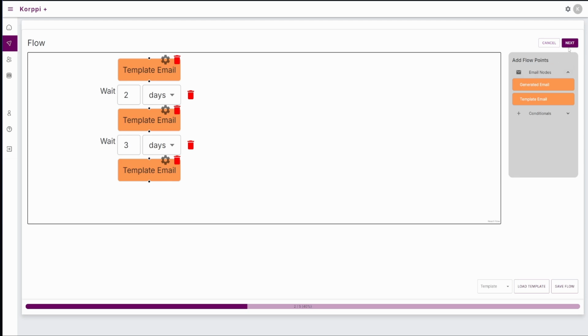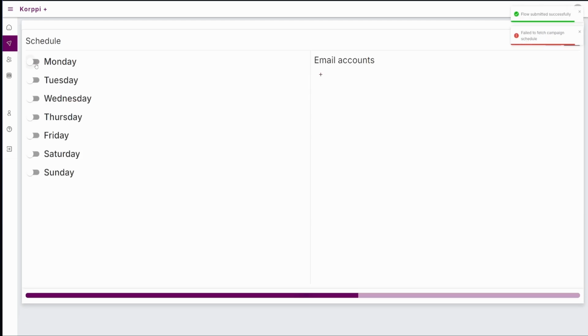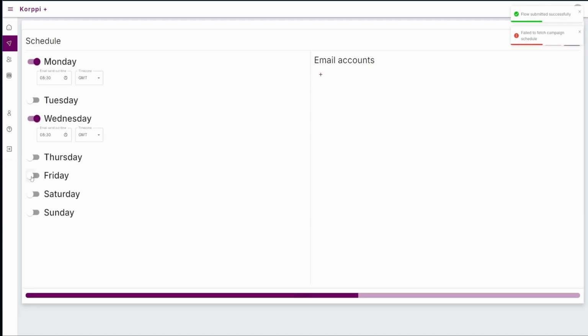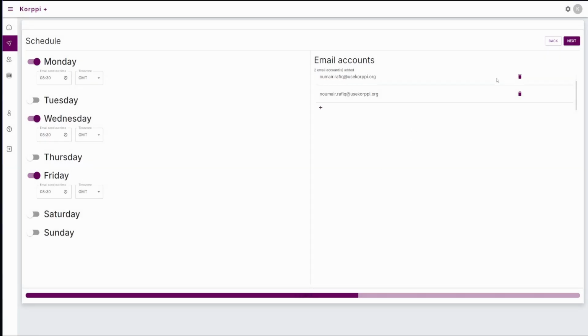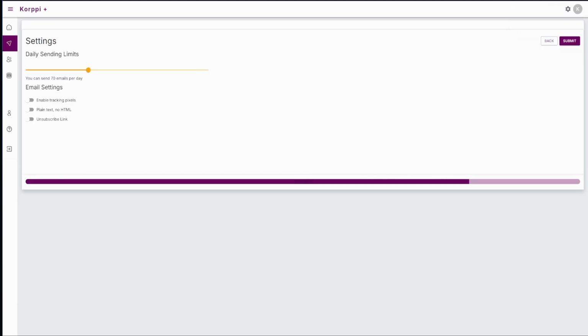Now we'll move on to the schedule. Let's do something brief where we only send on Monday, Wednesday and Friday, and the email accounts we're going to use are these two email accounts. That looks good, so we'll click next. Now we move on to the settings. We can set the daily sending limits.